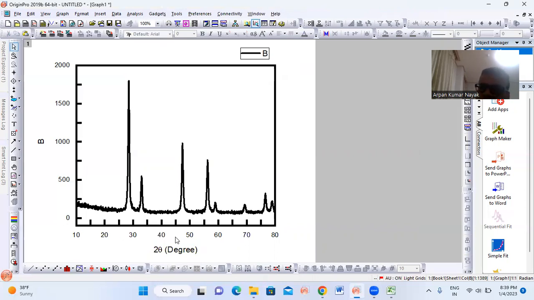Remember, if we put numbers here, then definitely a unit should be given. If we do not put any number, then we can give an arbitrary unit, that is AU. So on this side, we can make it intensity. For intensity, I can use counts or percentage. Or if I delete these things, then I can also write arbitrary unit.